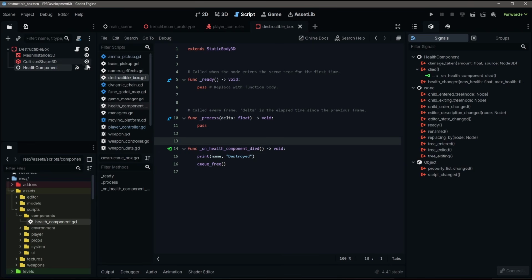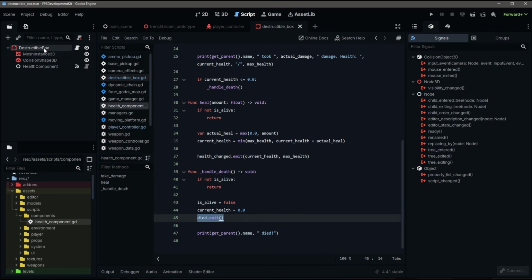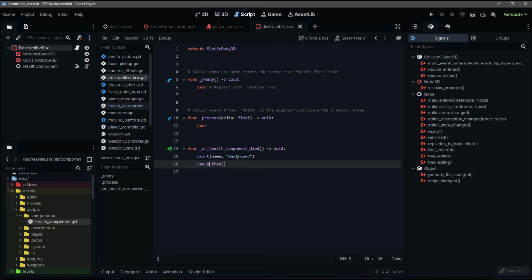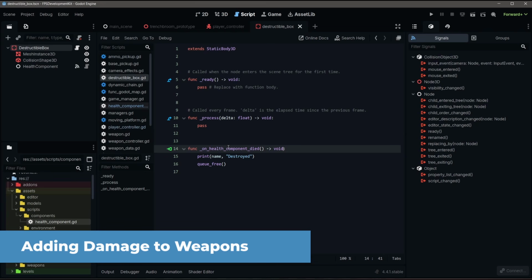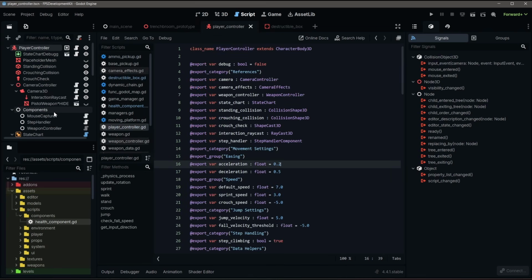So now we've connected this, and when we handle our death, we're going to emit our died signal, and that is connected to our main script up here for our object. Now, we don't have a way to actually cause the damage. So let's add that to our weapon controller. So when we shoot, we actually damage things. That would be kind of nice for an FPS.